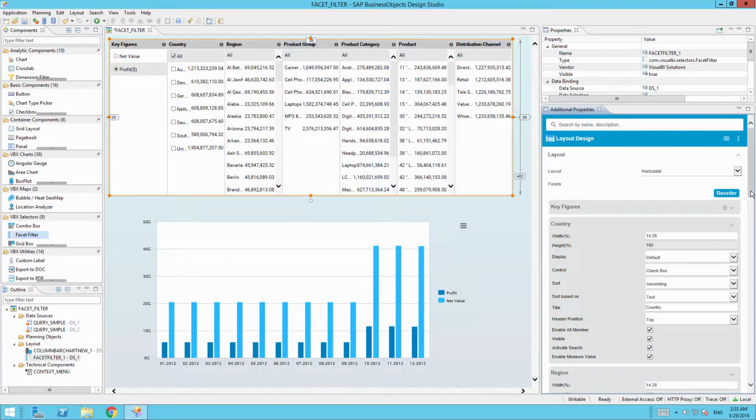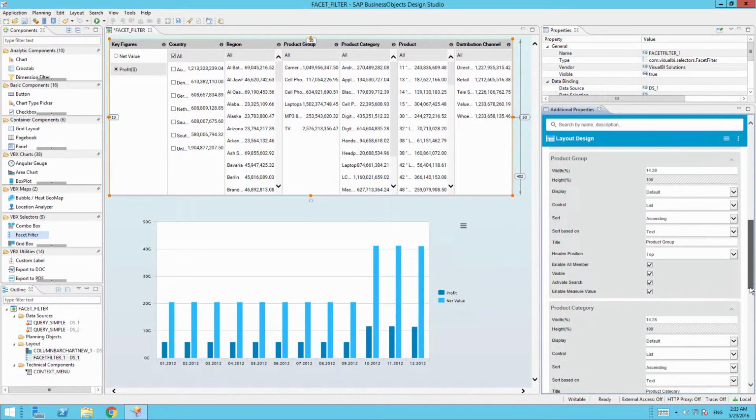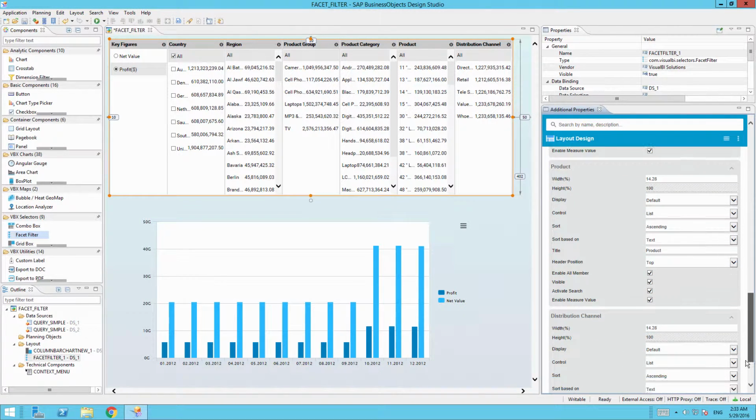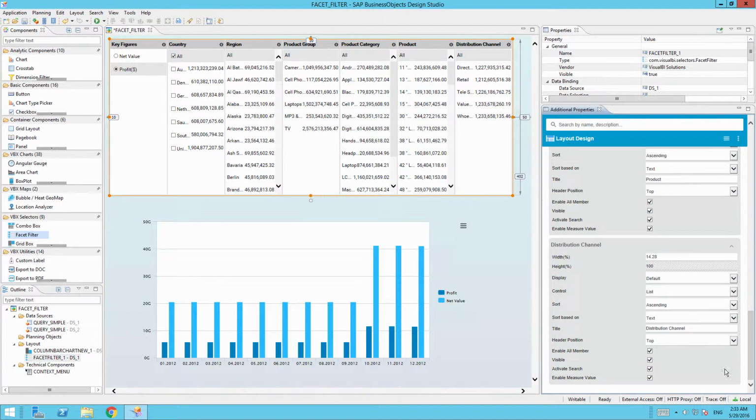If we wanted to, for example, hide the dimension distribution channel, all we have to do is scroll down to the dimension settings and uncheck the option visible. And then you can see that dimension is not part of the facet anymore, or we can simply bring it back. So these are all the configurations we did.